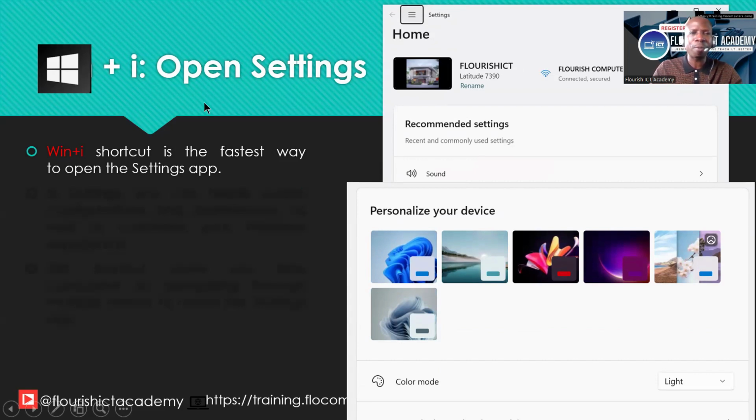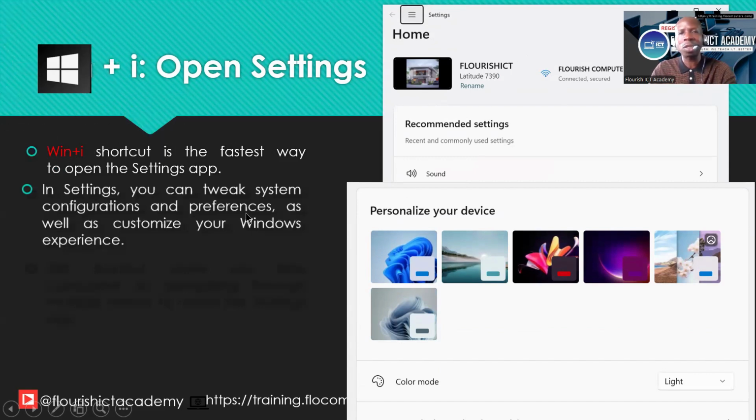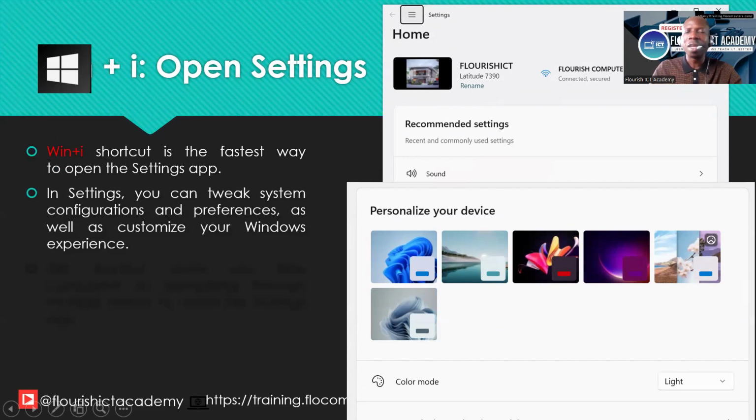At the same time, when I press Windows plus I, it's also going to give you your internet settings. You can see the network you are connected to, you can see your computer name, and then you can see your computer model. All of those settings can easily be accessed with Windows key and I. And in settings, you can tweak the system configuration and preferences, as well as customize your Windows experience.